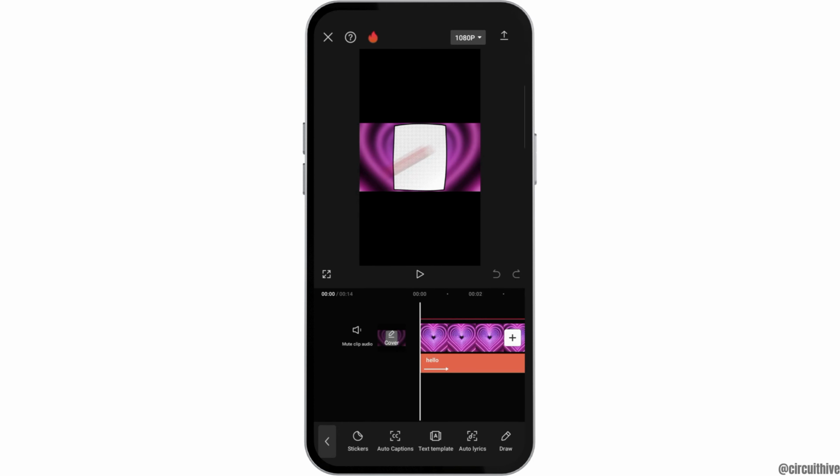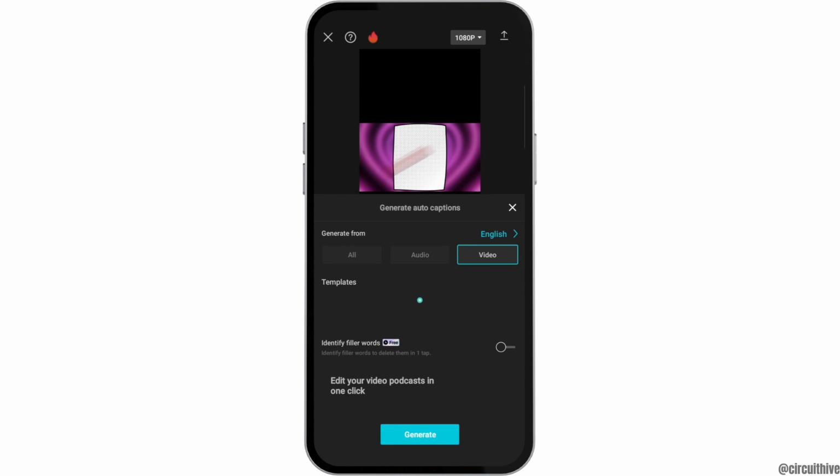Now here you can tap on the option of the auto captions. After tapping on the option of the auto caption, you can see the interface like this. Now here you have three options, that is generating from all, generating from audio, or generating from video. You can select any of the formats from where you would like to generate.